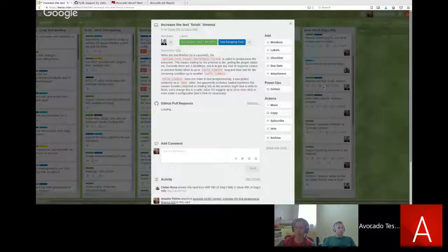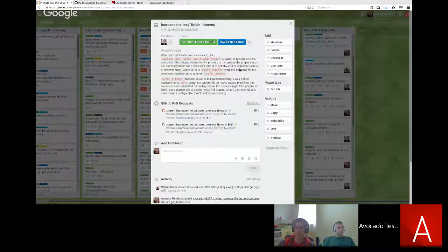Increase test finish timeout. This is a condition when the test finishes, but the process still takes some time to finish. Avocado would not recognize the process as ended, would not wait for the process to end, and now the timeouts are increased, so the job will wait for up to 60 seconds for the process to finish when the process reports a good status back to the job.